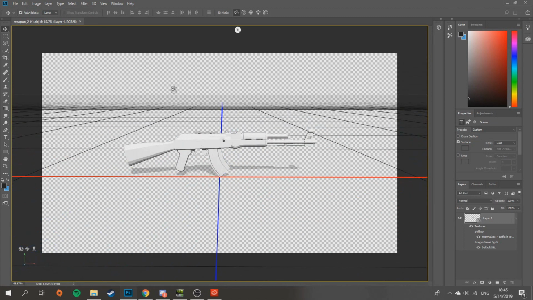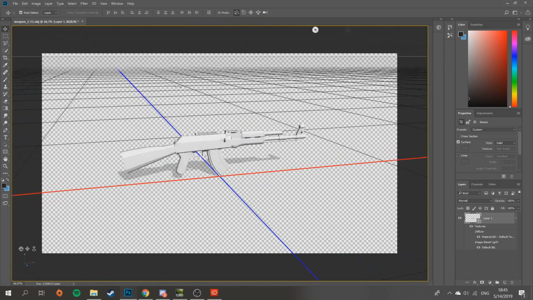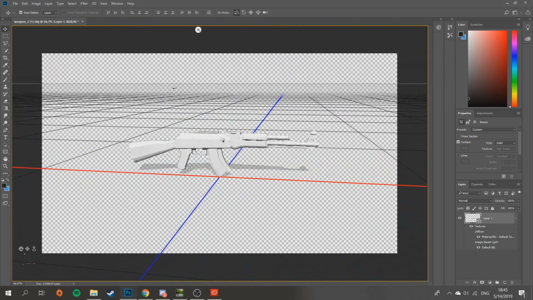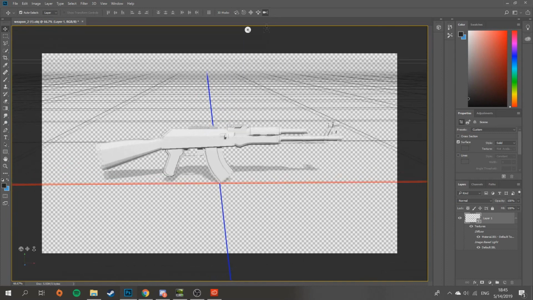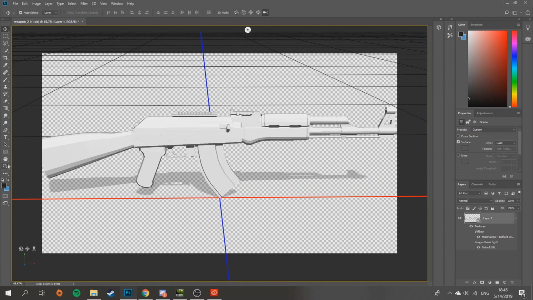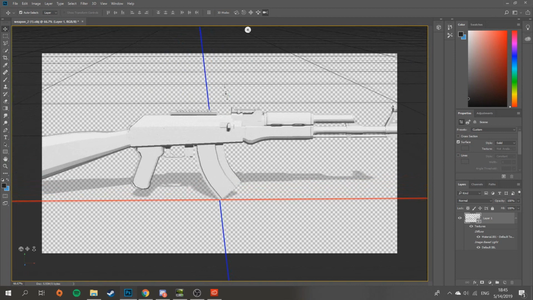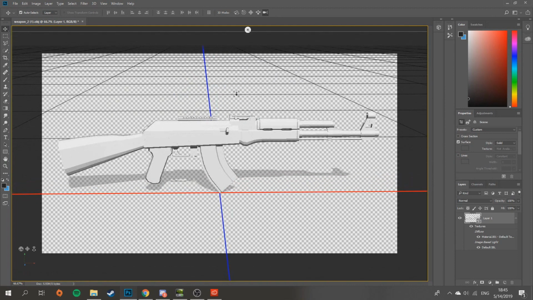Now, if you want to move, you just hold left click and drag to move around the space. The other camera options are here, like zoom in. You don't want to use the zoom in tool here, because that'll just make everything pixelated because you're zooming in on the actual picture.